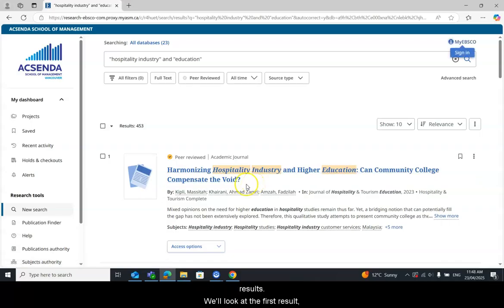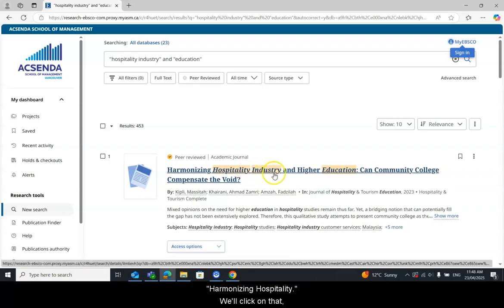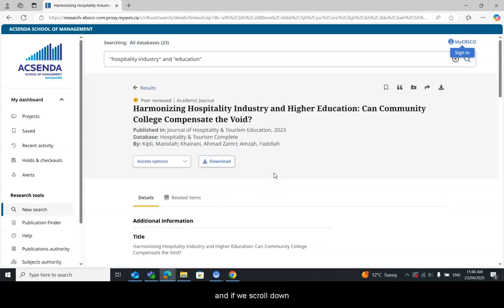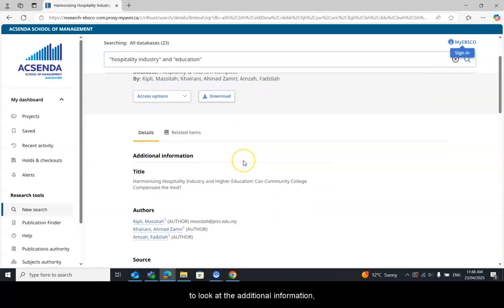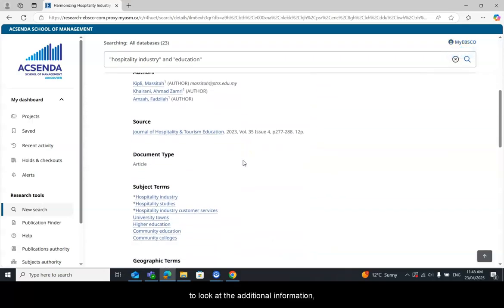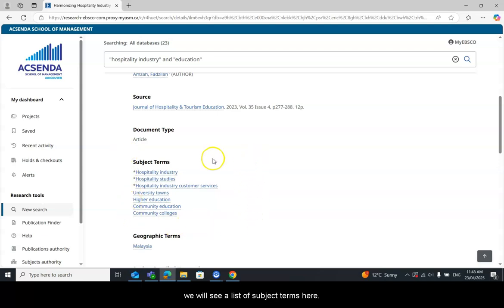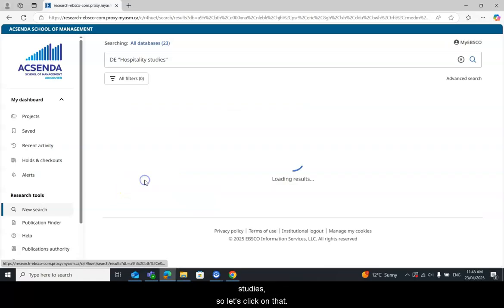We'll look at the first result, Harmonizing Hospitality. We'll click on that, and if we scroll down to look at the additional information, we will see a list of subject terms here. A few of these subject terms you can see include hospitality industry, hospitality studies, university towns, higher education, etc. We can also see how, if we want to focus on education, we can click on hospitality studies. So let's click on that.